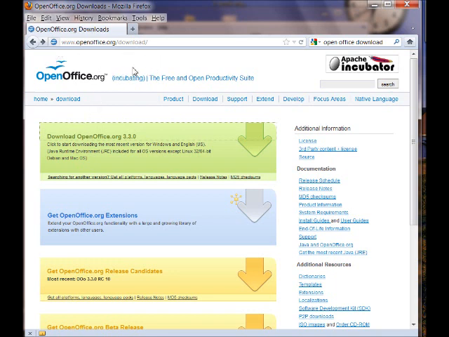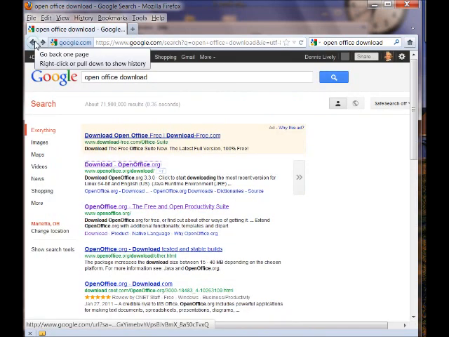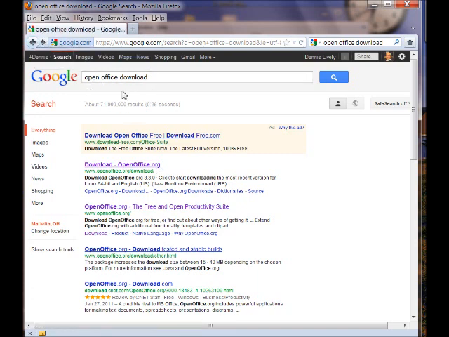this is a totally free download of a program that is exactly like Microsoft Word. It's called OpenOffice, and you get it by going to openoffice.org and look for the download. Well, I'll show you. That's what you do, is search and then download openoffice.org.